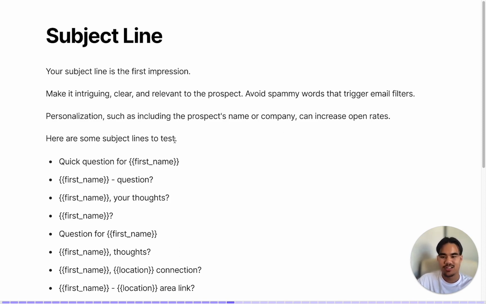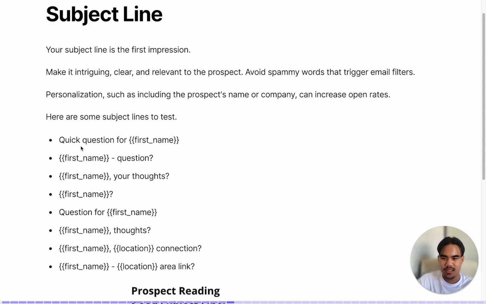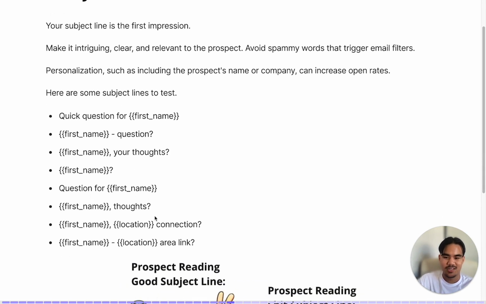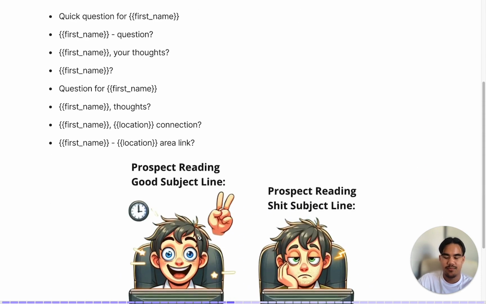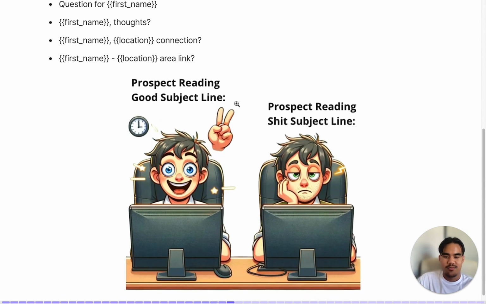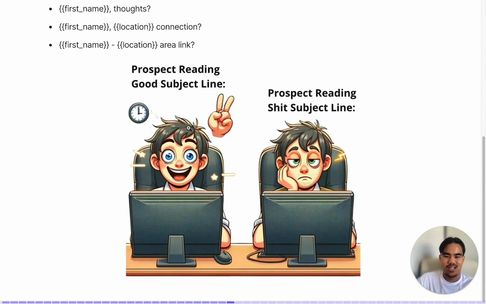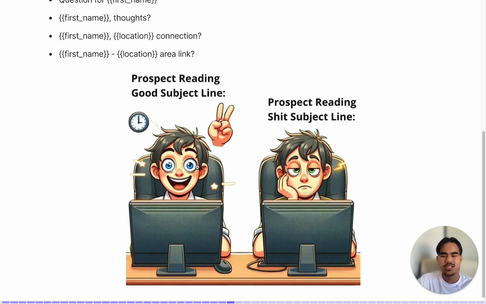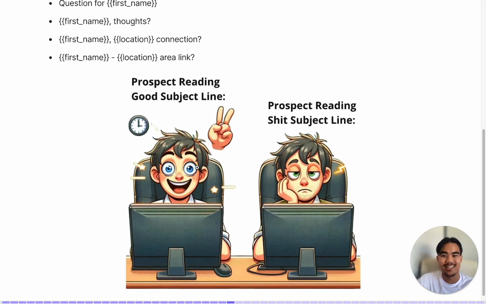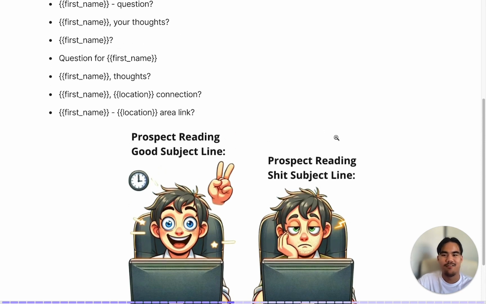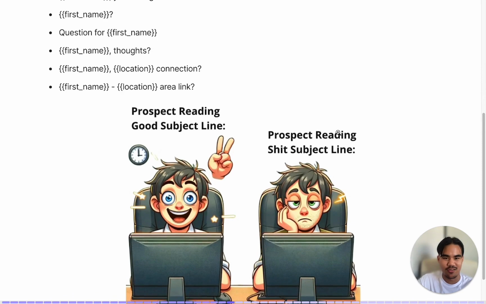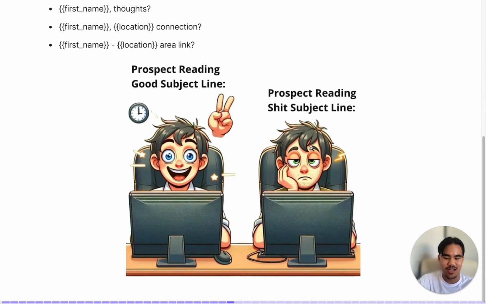Here are some subject lines to test: quick question, first name question mark, your thoughts, first name question mark, question for first name, thoughts, connection, area link. Here is a prospect reading a good subject line. They're like, cool, let me open this email. This sounds interesting. Or, oh, what's this? Because they're intrigued or at least curious. And if it's a really bad subject line, like a very long one pitching you the service, this is how your prospects will look.